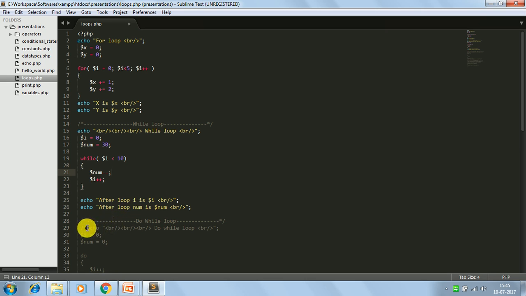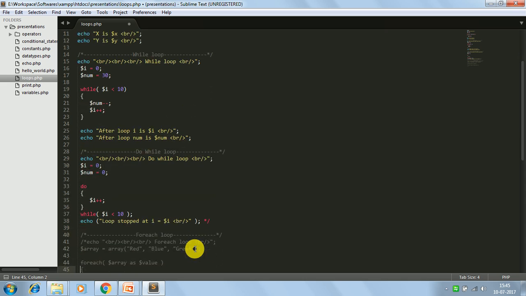Okay, moving ahead, let's look into do while. Here we have initialized $i equal to 0, $num equal to 0. So we are saying do $i++, which means increment the value of $i by 1. Then we are checking the condition that if $i is less than 10, then continue executing this loop.